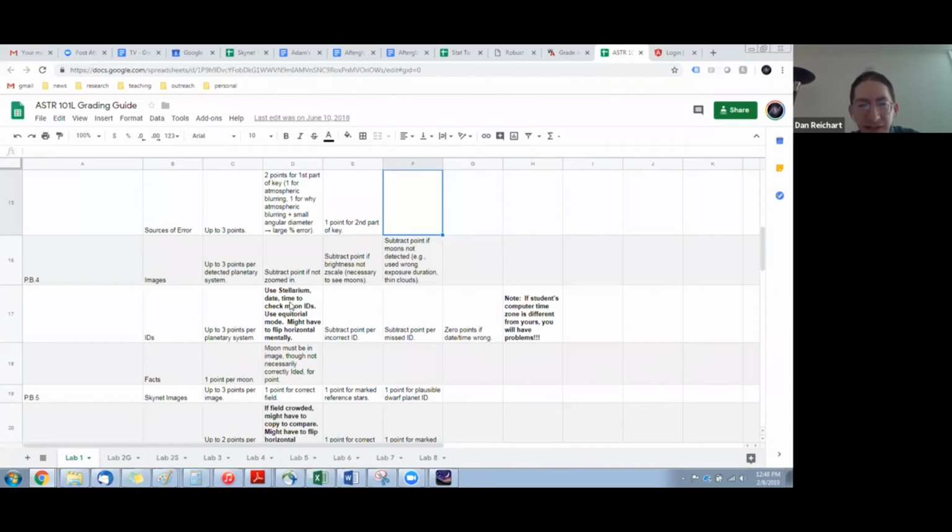Use Stellarium to identify: subtract a point if they incorrectly ID'd, subtract a point if they missed a moon, 0 points if the date and time are wrong. If they put in some date and time and you cannot replicate their image, then I wouldn't give them credit for that. But again, you can treat that as you want to. And some people don't grade this, they just let it be.